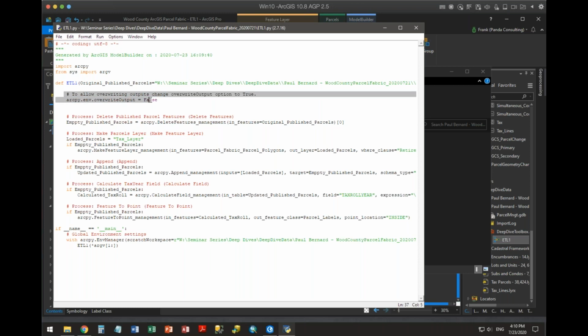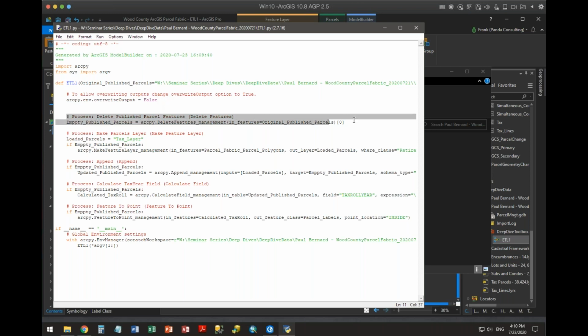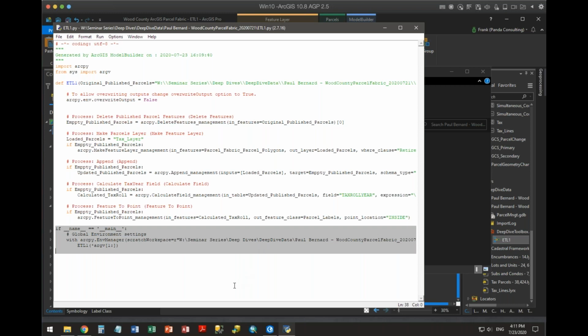For example, here's a variable that says go ahead and overwrite output. Here's the process, with the actual Python script of what it's going to do. Here is the make layer, which is loading the parcels, and each of these are specific functions. It has a global environment setting for you, and depending upon how you set up each of these, again, this is a really simple model, it would have individual environment settings for each of these functions as you're doing this.